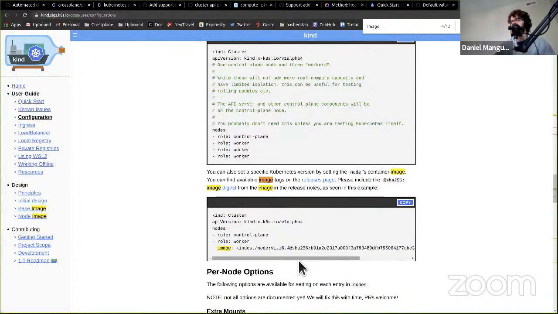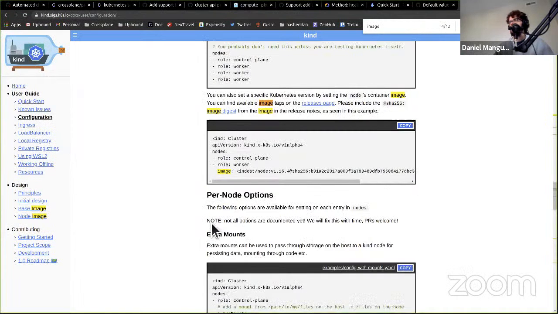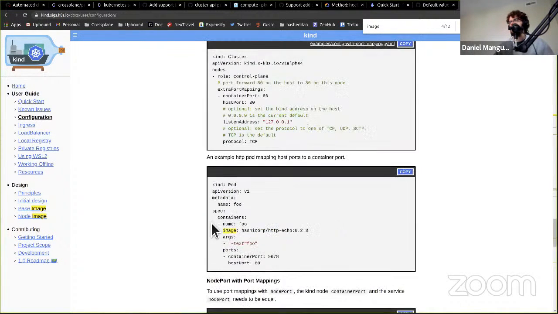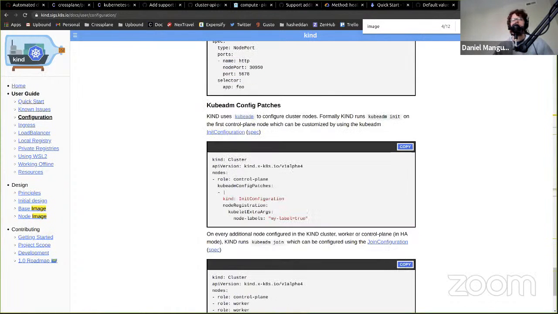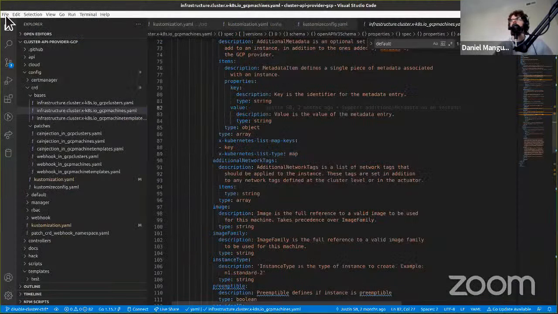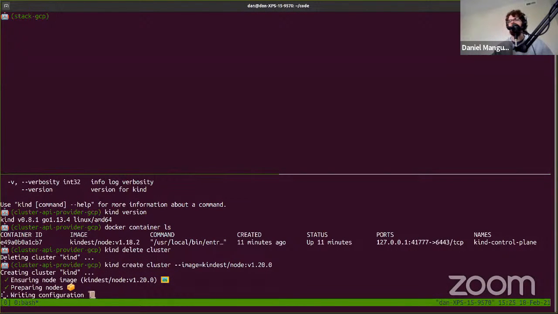Okay, yeah, that looks fine. I assume it's going to use this node for all of them. It does look like it might be stuck on that though. Oh well, we can come back to that. All right, I'm going to hop over to my stack GCP code here.